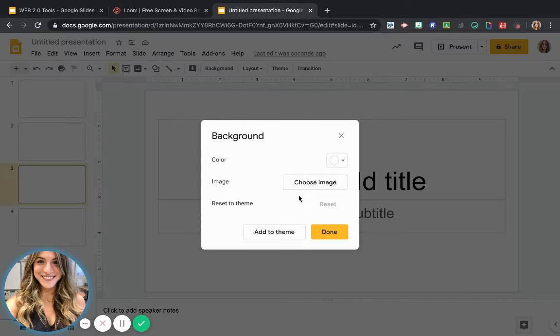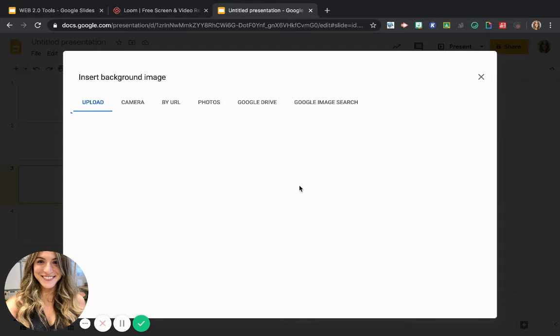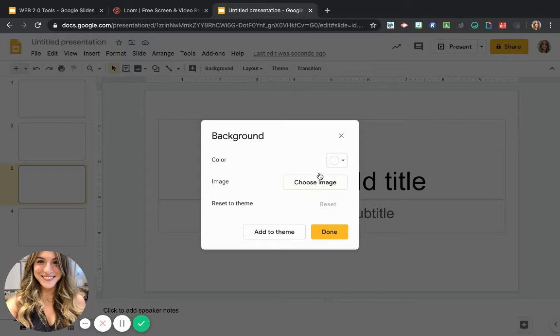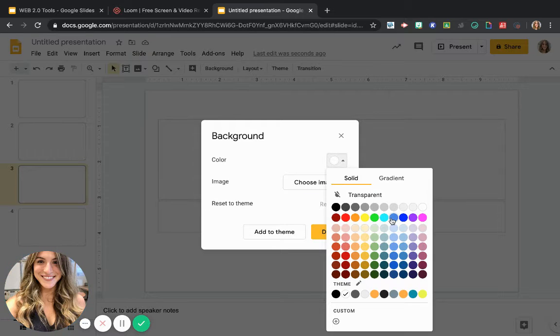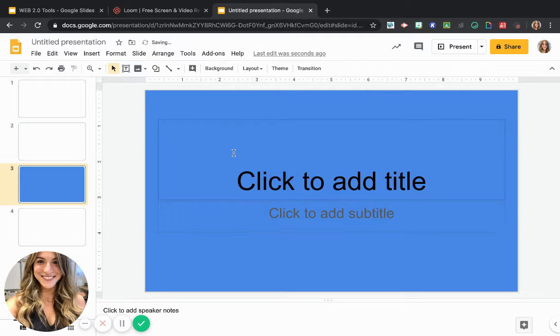Background is here. You can choose images from your computer, which is really nice. You can choose from your Drive, from your Photos, take a picture, etc. You can also just choose different colors for your background. So pretty simple. I find that Google Slides is very easy to navigate. It's a very clean layout. But I just wanted to go over a couple tips and tricks.